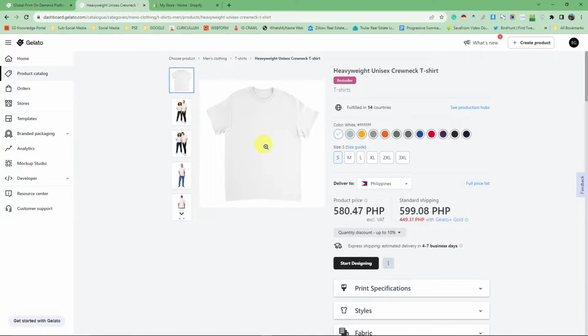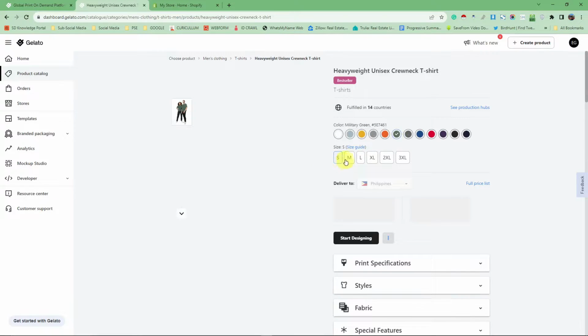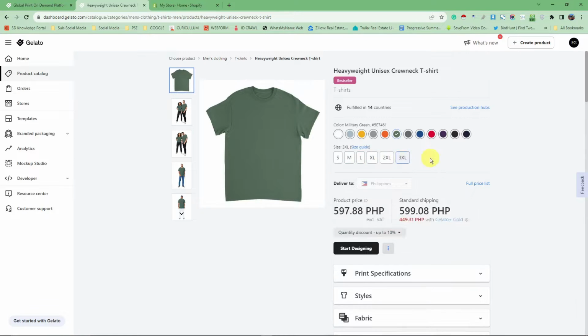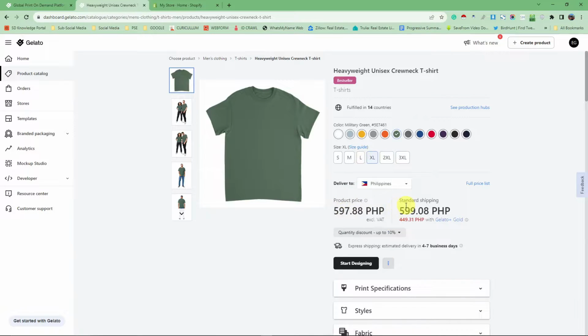So first, let's go with color. They have a wide range of color here. So I'm gonna go with green. Okay? Also the size is gonna be this one, medium, large, and extra large, up to XXL. So I'm gonna go with XXL right there. As you can see, I'm changing the size here. The price also differs. They have two prices, the product price and standard shipping. Since I'm based in the Philippines right now, it has a lot of shipping. So what if I place this in the US? Let me just type in United States right there, and let's see if they have different shipping here.